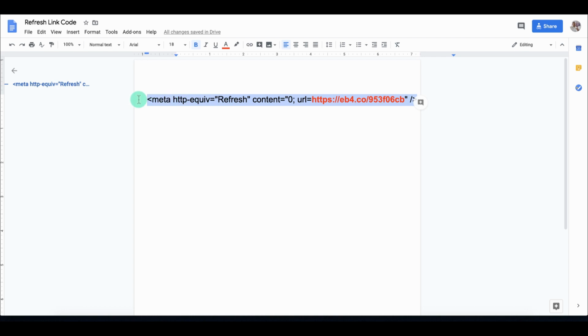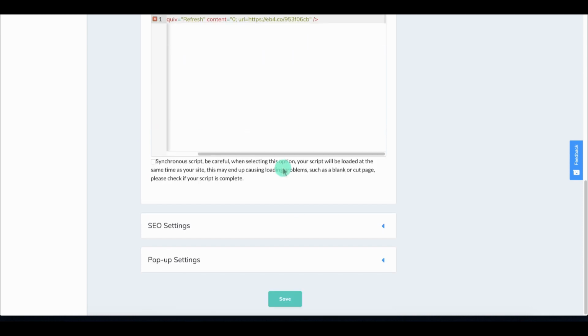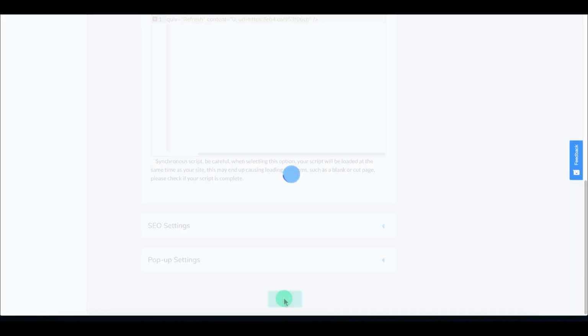You could miss the spaces. Try not to have any spaces before and after. So we're gonna copy. Go to our Cheetah. Let's delete this so that you guys can see I'm doing it with you. Paste. And then save.